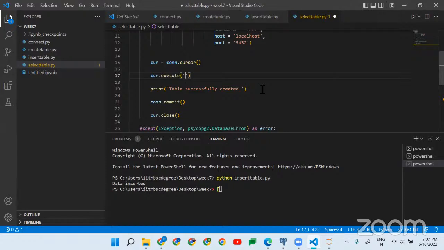So what is the command? Can anyone tell me? Select the EID, e-names, department, star. Select star, right? Select star from employee.